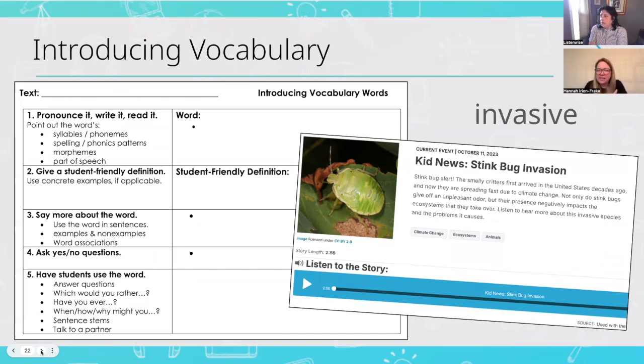So this first slide I have here for you is an explicit routine for introducing vocabulary. And so this is when we're directly teaching students a vocabulary word that we want them to know. This is a really student-friendly routine. You can pre-plan it as a teacher and use it to sort of, before reading or before listening, get kids familiar with the vocabulary words. There's 5 steps to it.